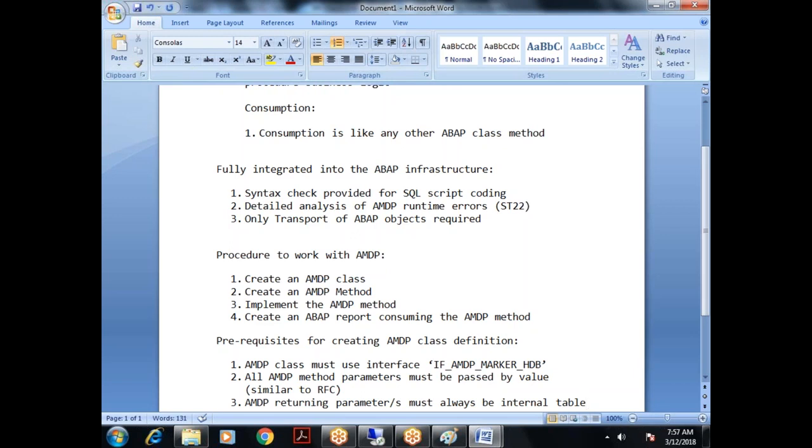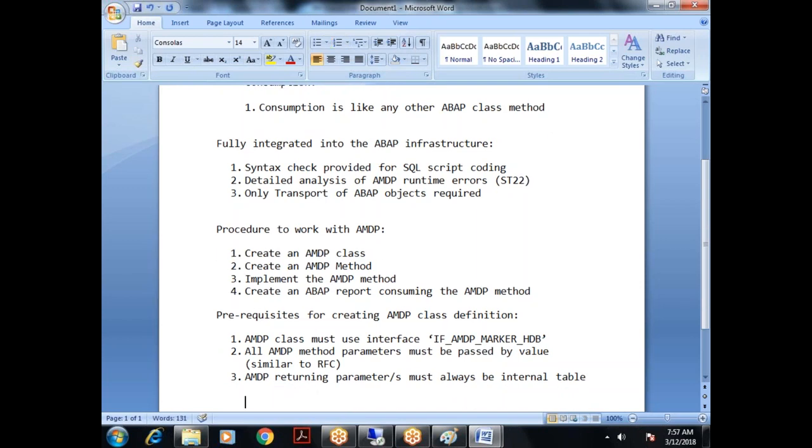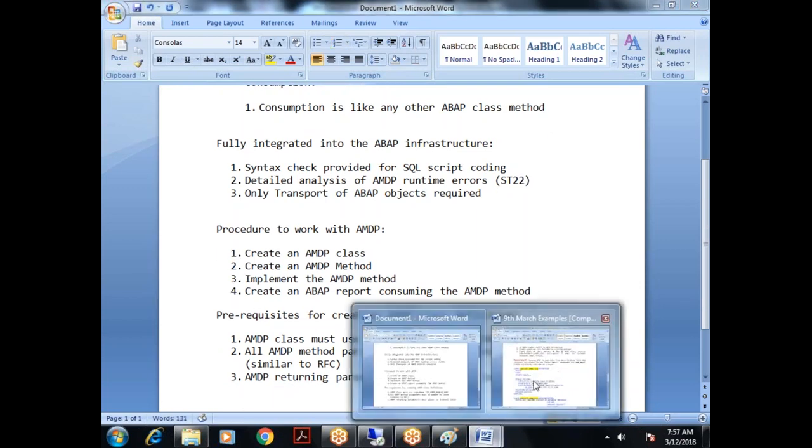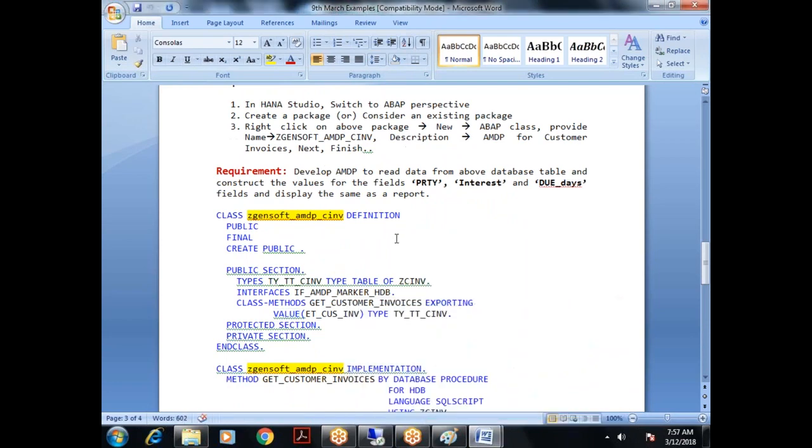Okay, done. And what else? Yeah, that's it. Okay, so these are the prerequisites that we need to follow when you are defining the AMDP class. What is the first prerequisite? This class must implement an interface called as what? IF_AMDP_MARKER_HDB.